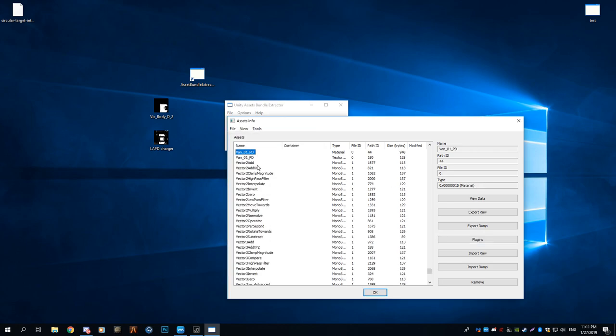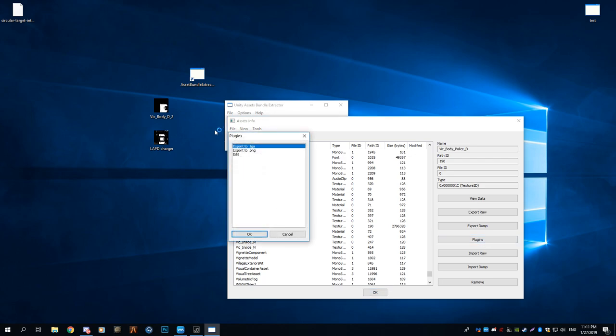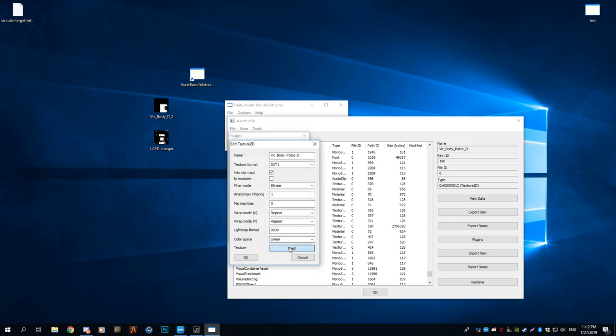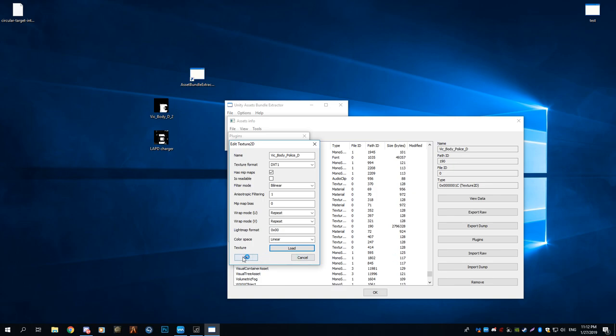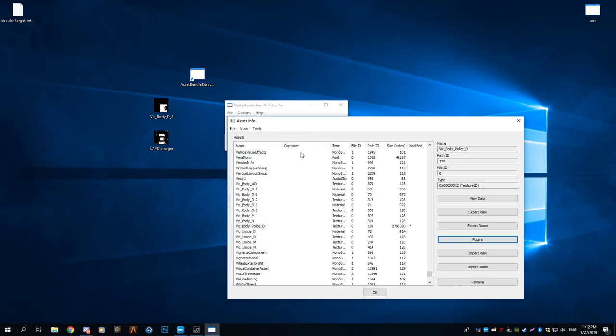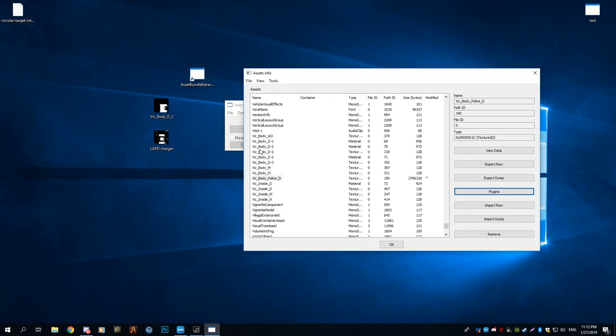And for the Vic, it's Vic Body Police D, and for the unmarked, it's Vic Body D2, so that's at least covered in this episode. There you go, Vic Body. There you go. All right. So I've just installed the textures on the Charger and the Crown Vic.